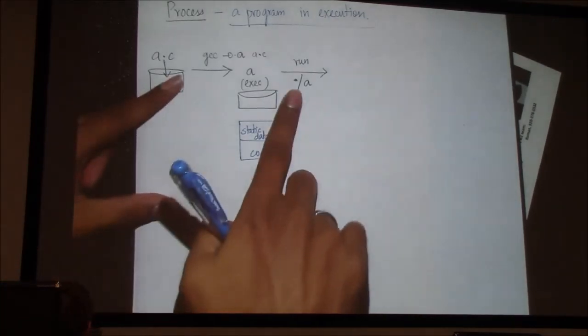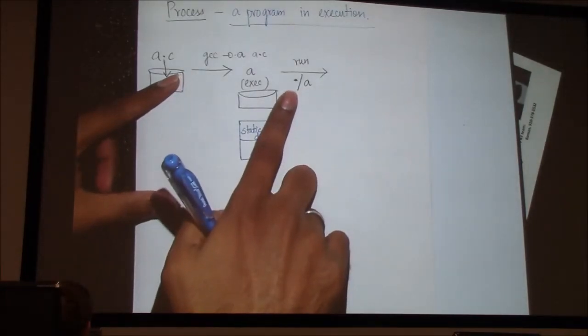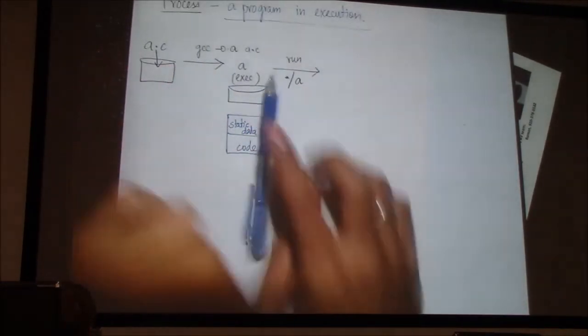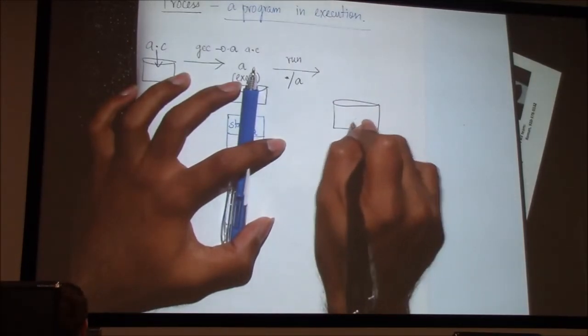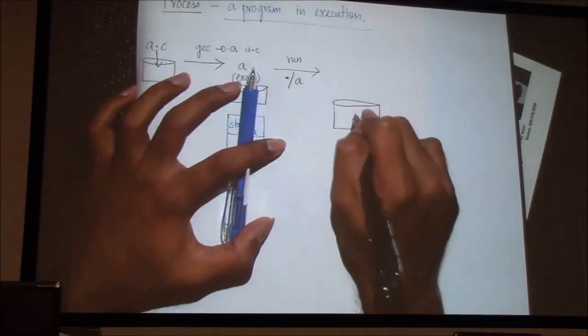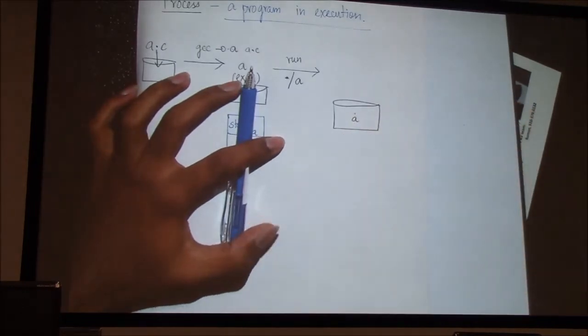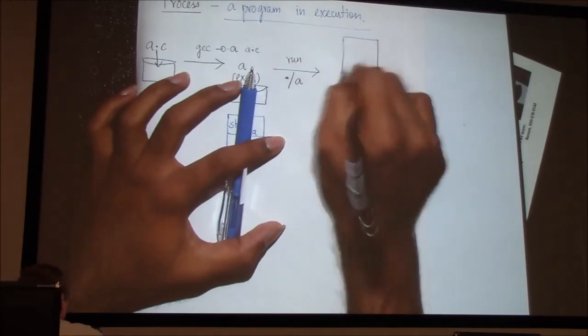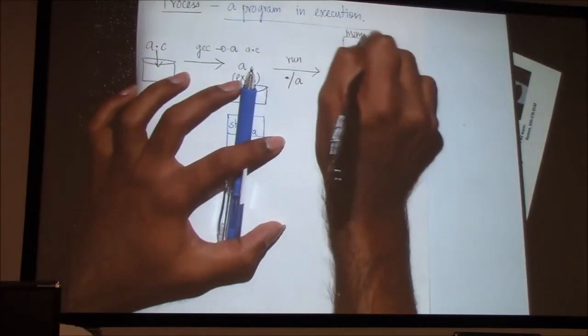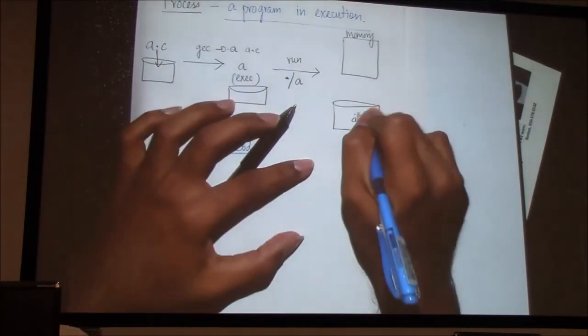So now when we run this, what is happening? When you just run this, we had that executable A here. Now when we run this, if this is the memory of the program, it is just being loaded.